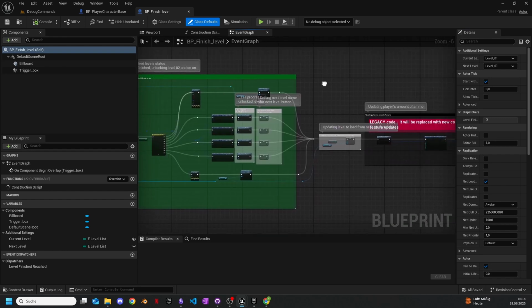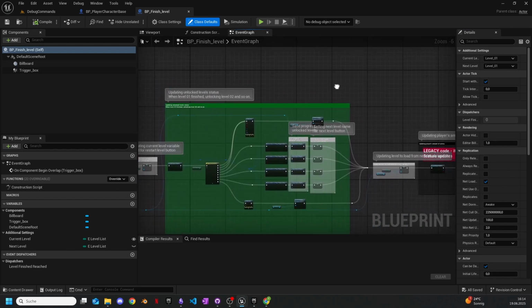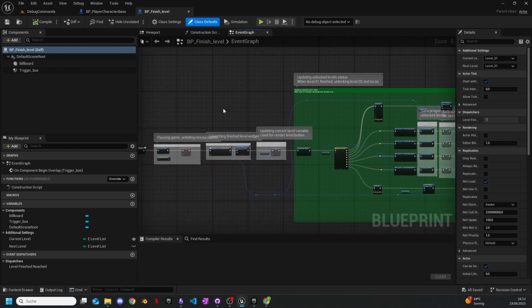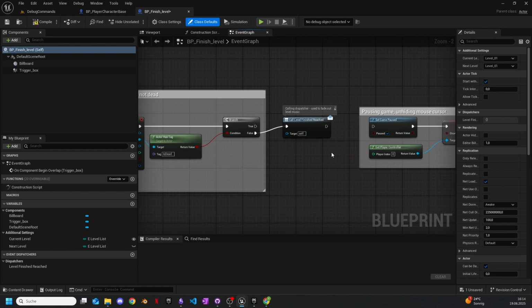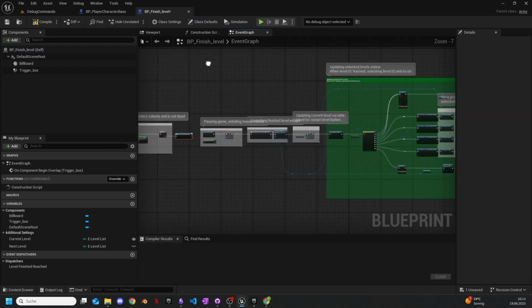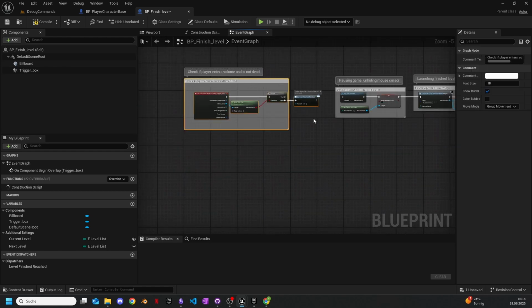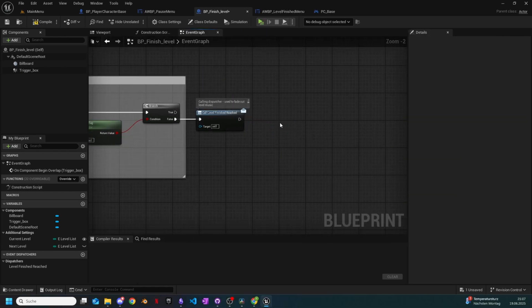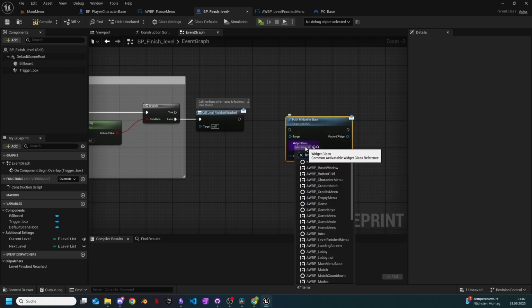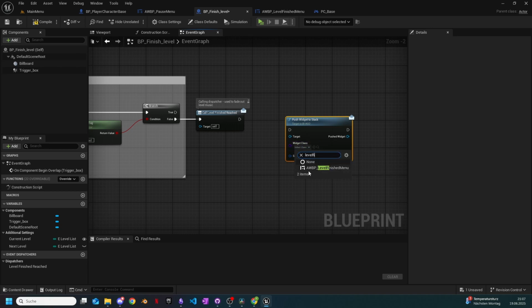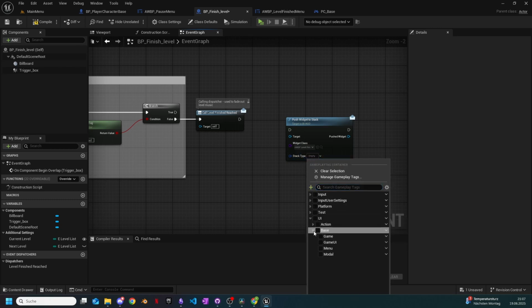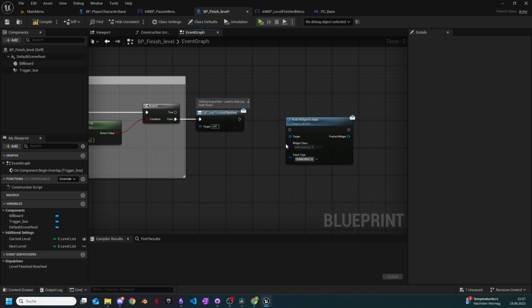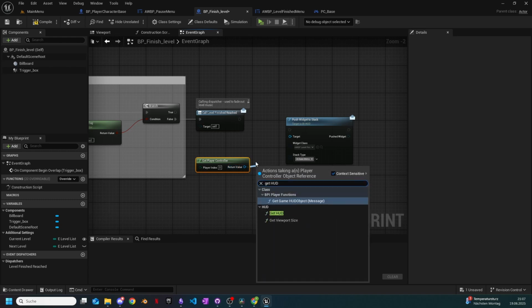Search for the call level finished reached. Call level finished reached node. Okay. Here, instead of all these nodes, we're going to connect here. We need to get a push widget to stack node and set its widget class to level finished, the one we've just created, the AWBP level finished menu. And the stack type will be UI base menu. The target will be get player controller and get HUD.